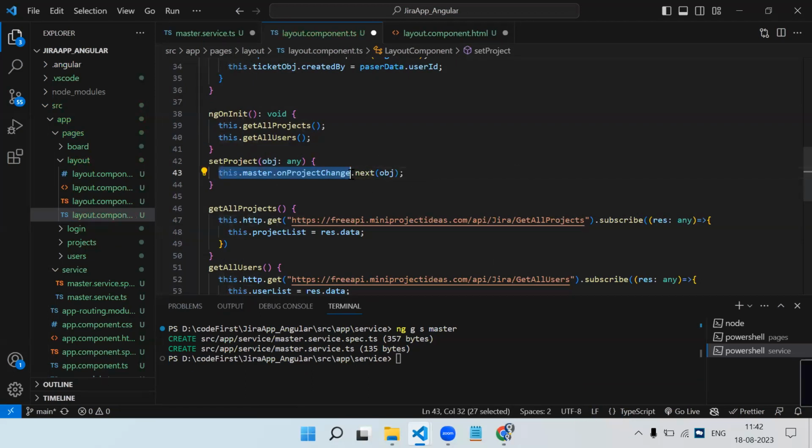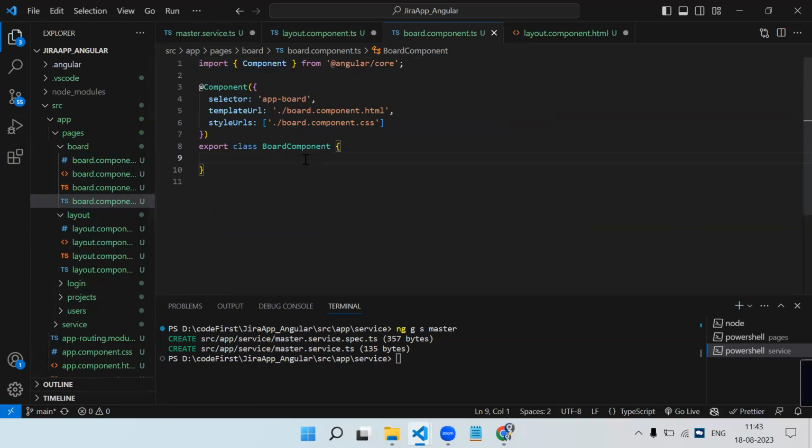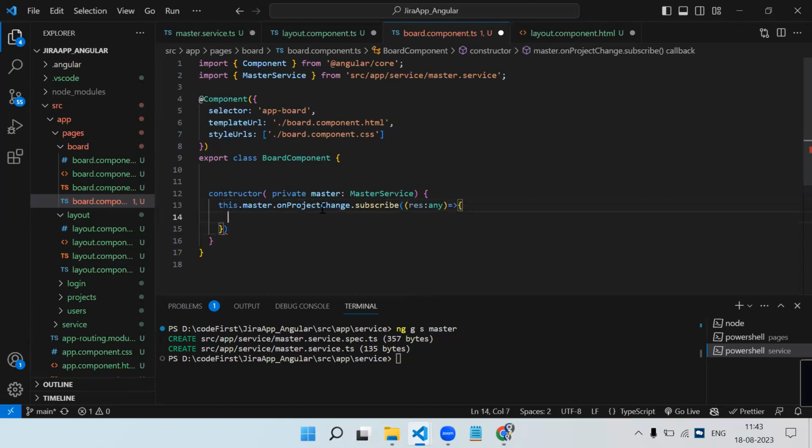And again, whenever we are clicking on the project from the navbar, we need to receive that into the board page, right? So in board page, let me create the constructor. Master service we are going to need. And over here only, this dot master dot on project change dot subscribe. We are going to subscribe whenever it is emitting the data. Right? So we will be subscribing whenever we have the project.